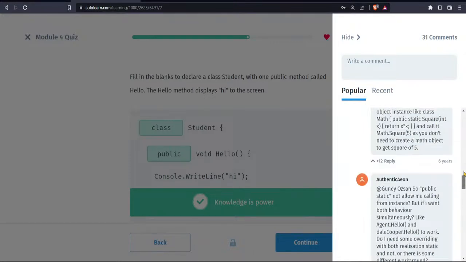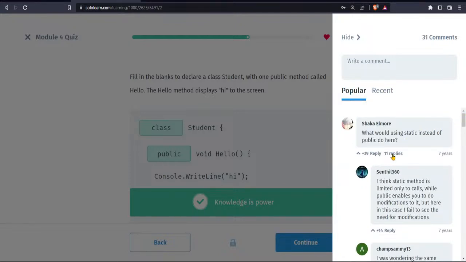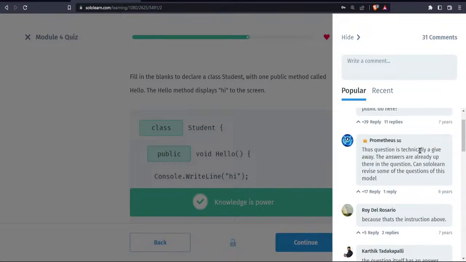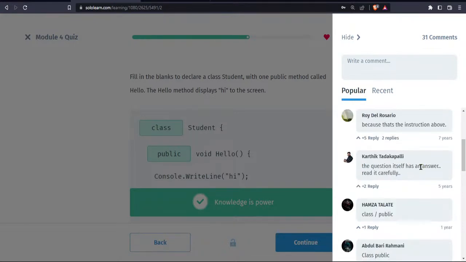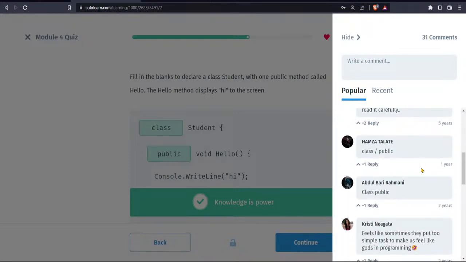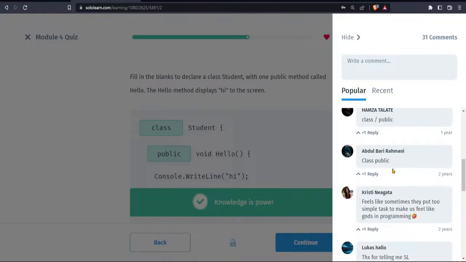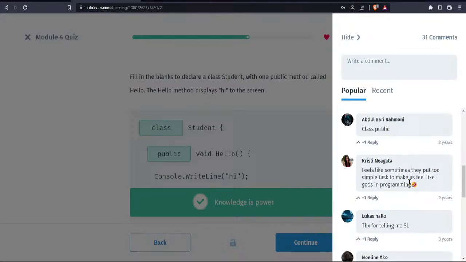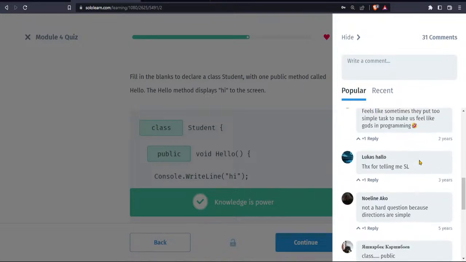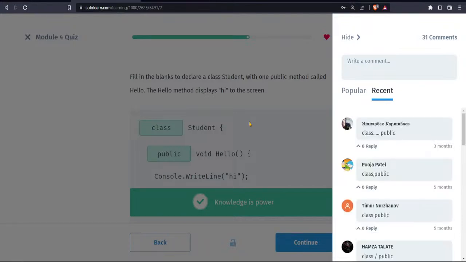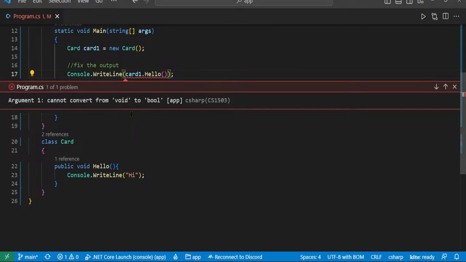Okay, they were discussing the static. Okay. The answer is already up there, and SoloLearn can revise some of the questions of this module, because that's the instruction above. So the question itself has an answer. Read it carefully. Class public. Feels like sometimes they put too simple tasks to make us feel like gods in programming. Thanks. Let's see the recent. Anyone asked this question? Why it doesn't work?